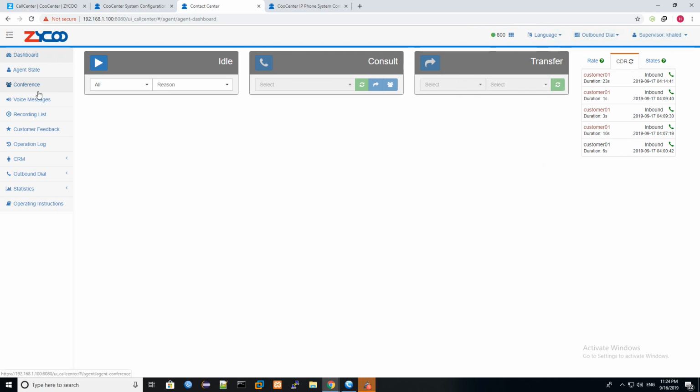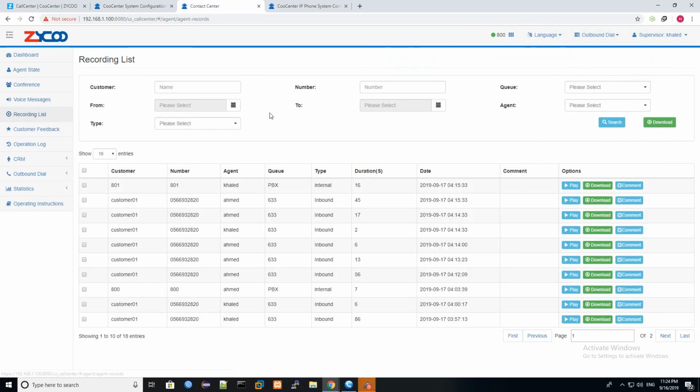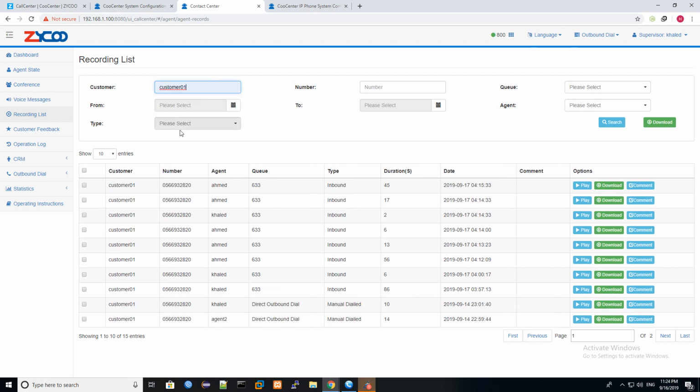So let's go now to the recording list. Now we have all the calls recorded in the system. You can also filter. As we see, we have a lot of options, with customer name, like you can search only customer 01, then you click search. Now we have only calls for customer 01, or with number or with the queue. You can search on sales queue or support queue. You have options like date, from which date to which date, or type of call: inbound, outbound, or auto dialed, and you have agent. You can select agent. So let me just hear this call.